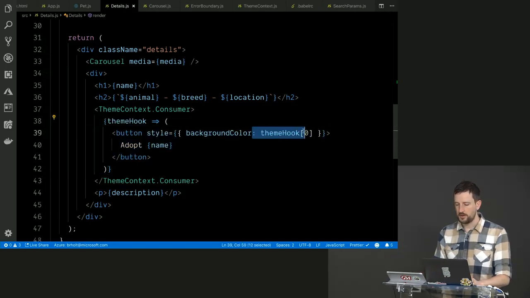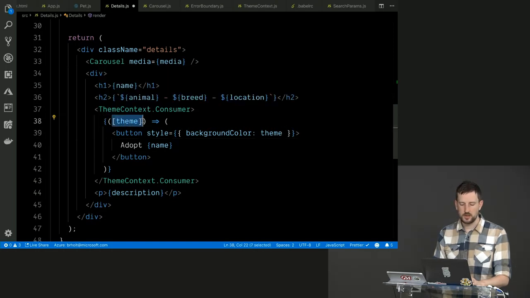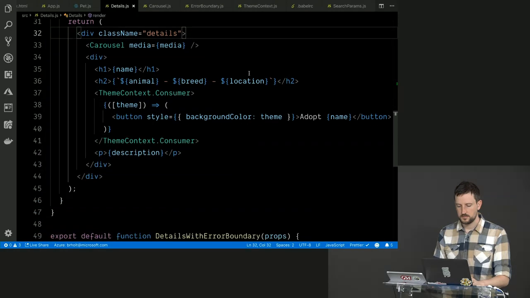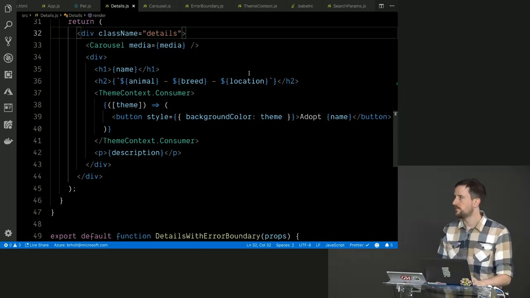Now, it's weird to read this theme hook 0 like this, so we could actually make this even simpler if we just did this. So what did I do here? I destructured this, right? So now I'm pulling the theme out of the array. But you could leave it with the theme hook 0 as well. I'm fine with that. Make sense?